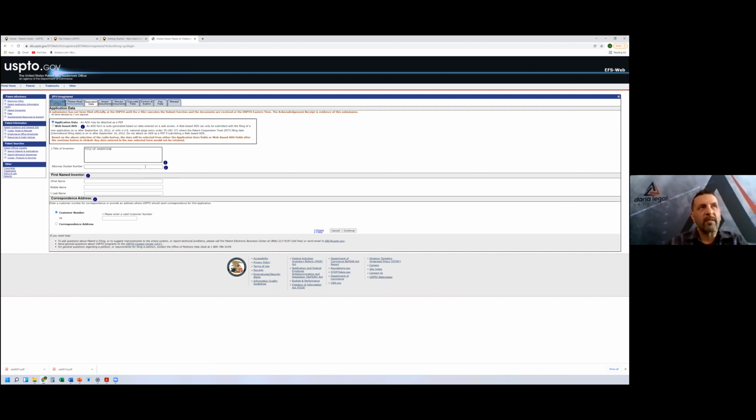And I capitalize everything. You don't have to. I use all caps there. You don't have a docket number, so there's no need to put anything there. You just leave that as it is.